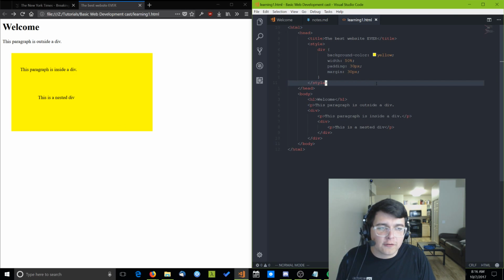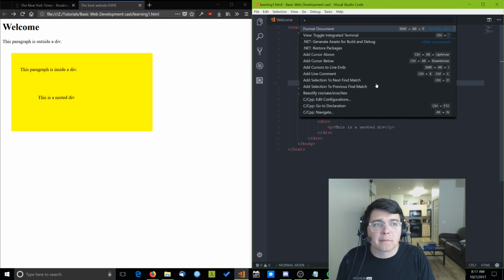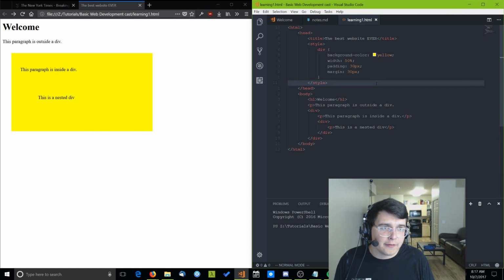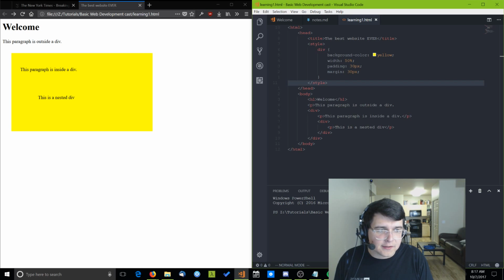If you press Shift Control P, it lets you type commands, or Shift Command P and Command P if you're on Mac. The command we need is toggle integrated terminal. So hit enter. It's going to pull up a terminal for us, which is great. And we're just going to run lite-server.